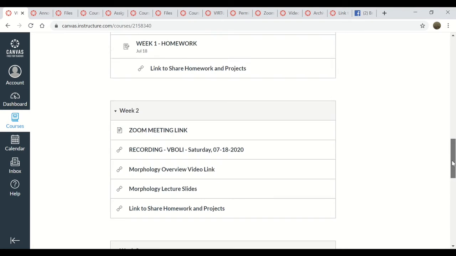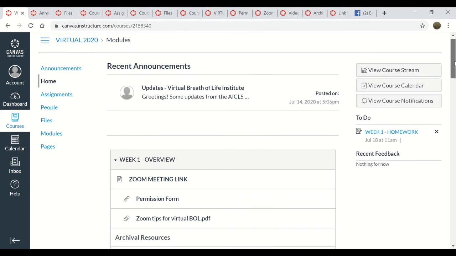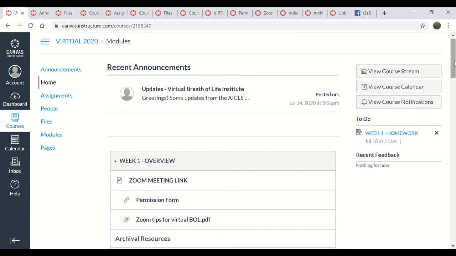So there's no need to go look for emails or to check Google Drive for a folder. Everything that we've uploaded there or sent out to you has been put into Canvas as your one-stop shop. So let's see. You can see the recent announcement and a weekly posting that contains relevant information for the session.